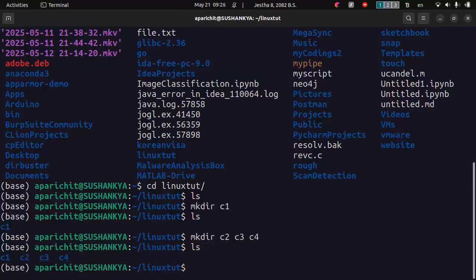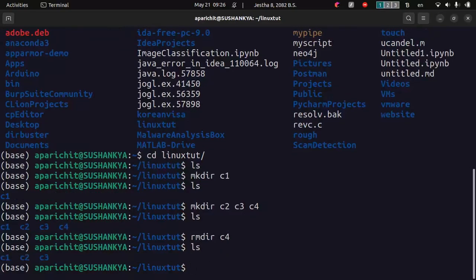Now let me talk about rmdir command as well. This command is used to delete the empty folders. So all the folders that you have created here are empty. So if I do rmdir c4, you can see c4 has been deleted. And remember, it should be empty. If it has some files, it won't delete. It will give some error.